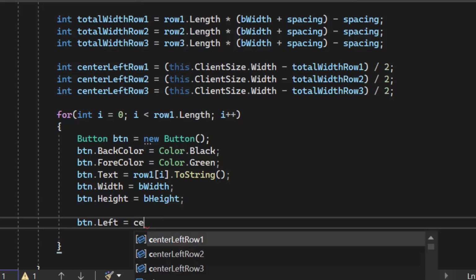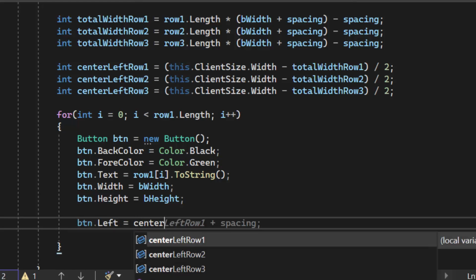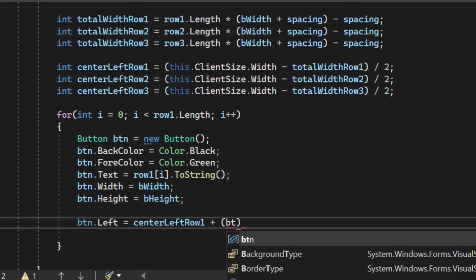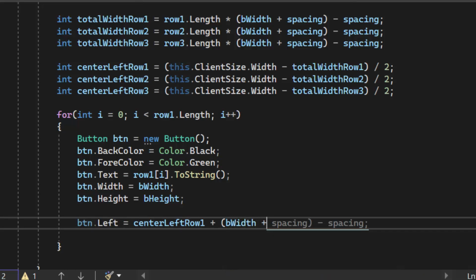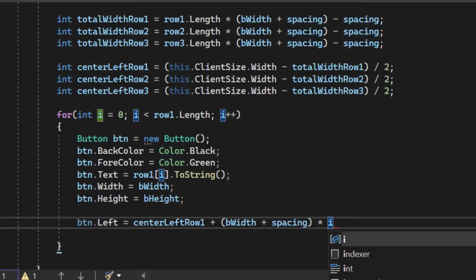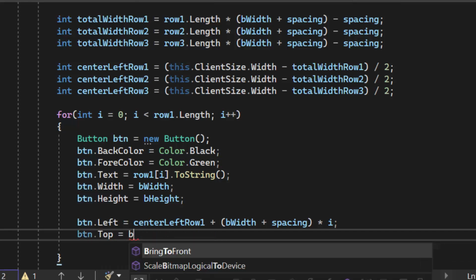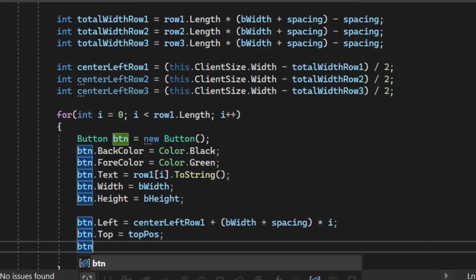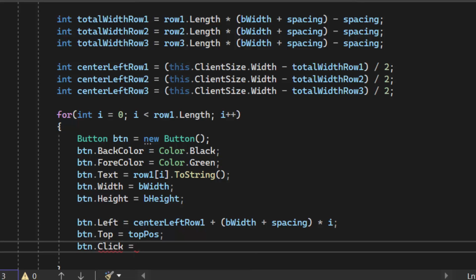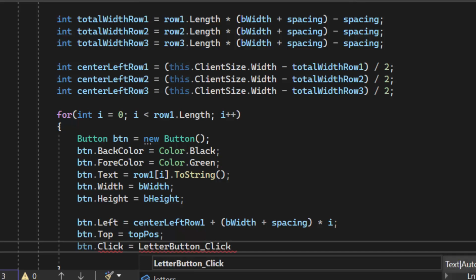So we're going to do btn.Left, and what we're going to do is centerLeftRow1. We're going to add the width of the button plus the spacing, and then we're going to multiply it by i, because I want it to be at a different spot each time that button is created. For the top position, I'm simply going to use the top position variable that I created, and then I need to tie it to the click event, and that click event I'm going to call letterButton_Click. That's what I'm going to call mine.